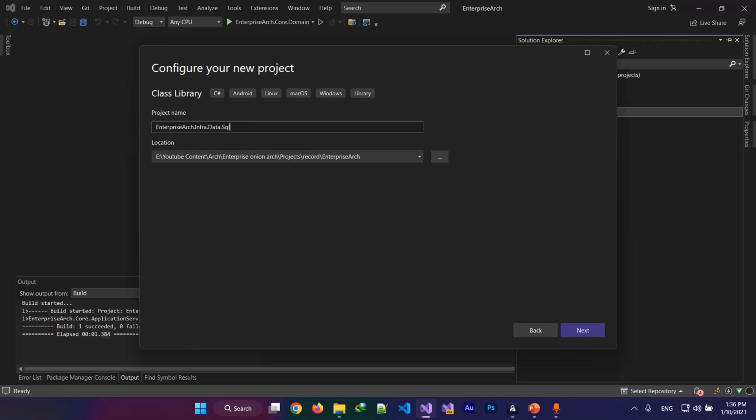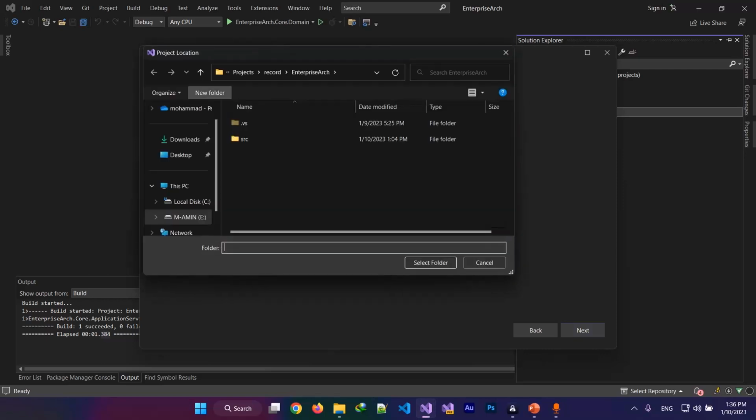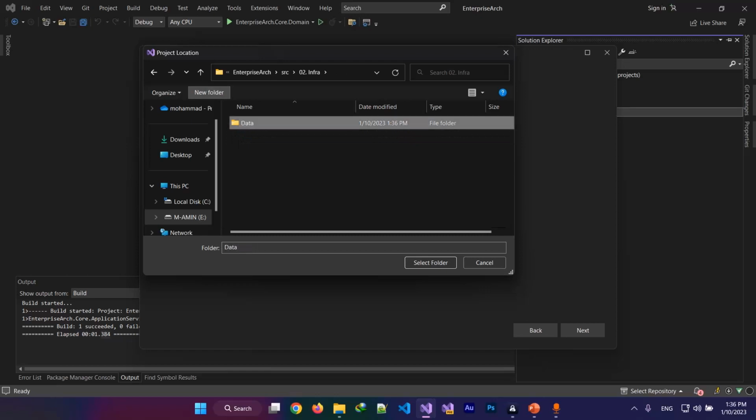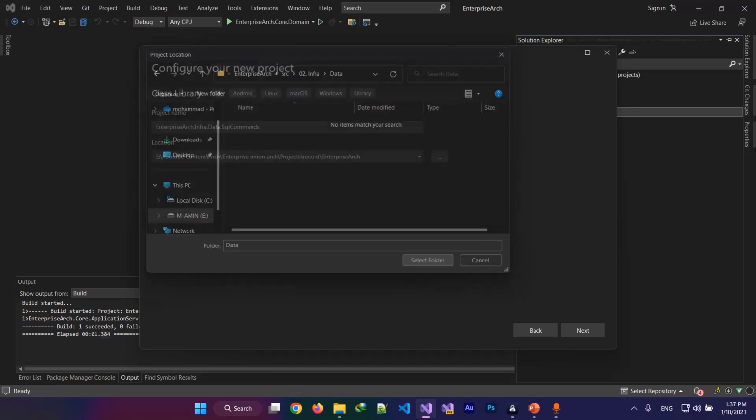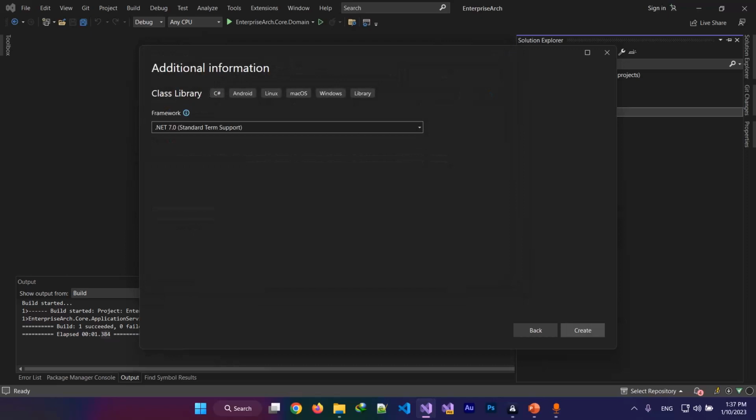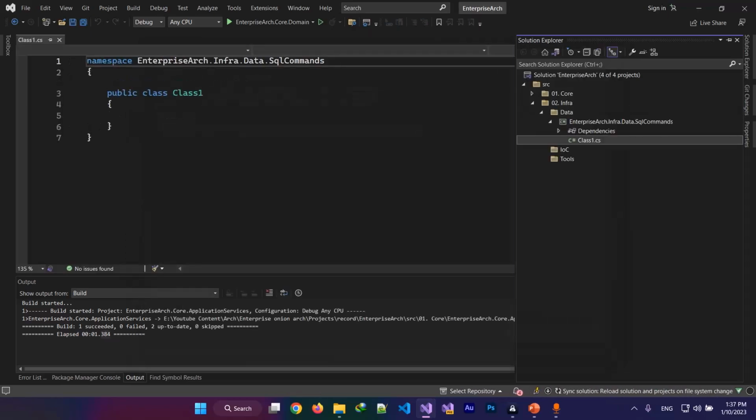But I'm using CQRS, and I'm gonna say it's SQL commands, and I'm gonna put it on this location. It's src infra data, and yeah, here it's good to go. I'm using .NET 7, and cool.